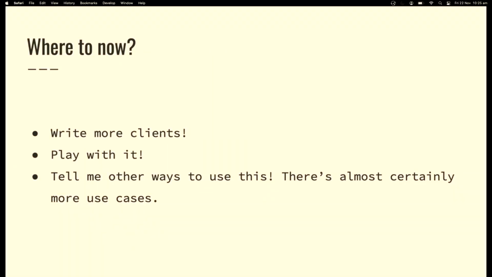So where do we go from here? Well, you write more clients, you play with these methods. I would really love to know other ways to use this. I'm sure people have done similar things that aren't necessarily related to REST clients. There's almost certainly a lot more use cases. I'd be really shocked if I had come up with the only one.